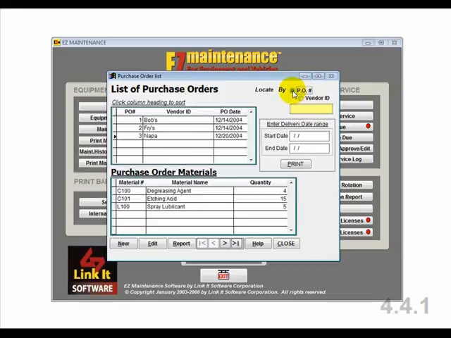Then, depending on what you selected, type in the purchase order number or vendor ID into the box immediately below and hit the return key. If there is a purchase order that matches what you're looking for, it will be selected from the list.